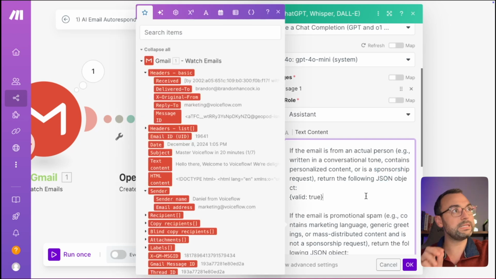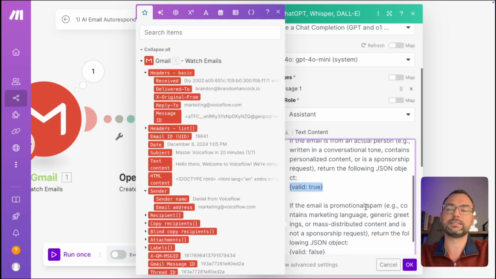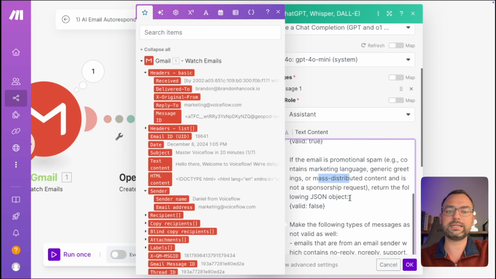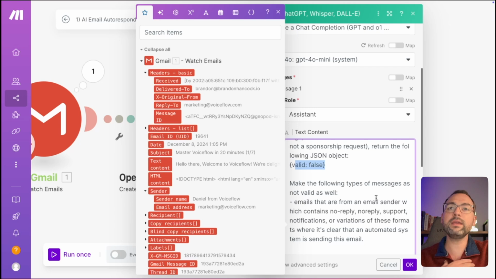We are basically putting our programming hats on and saying JSON is super easy to respond to. Now, I want you to respond in a JSON prompt like this, where here's your object. The key is going to be if it's valid, and the value is going to be true or false. Then we say, if it's promotional spam, like a bunch of generic language, mass distributed content, just say, hey, it's not valid. Pretty straightforward.